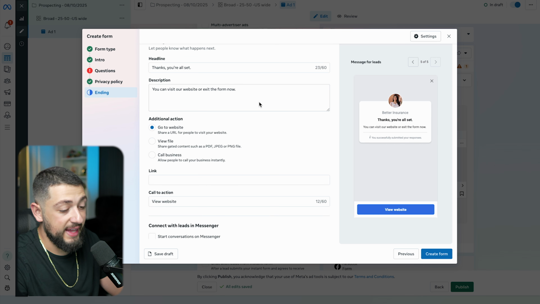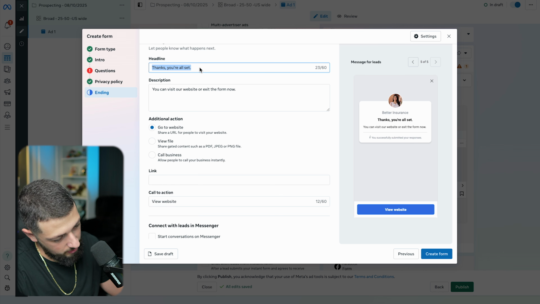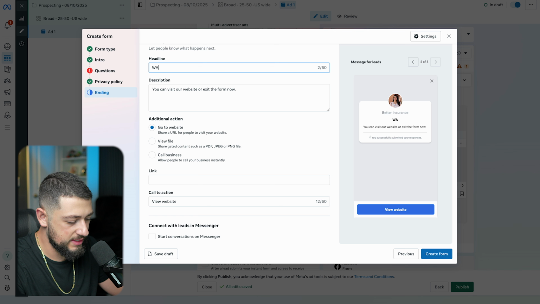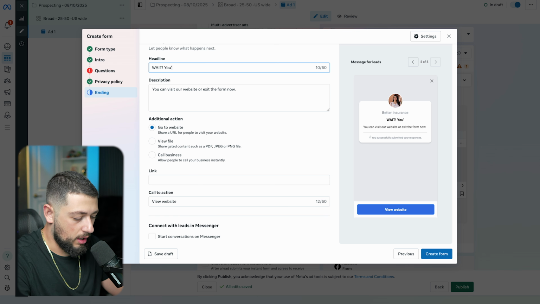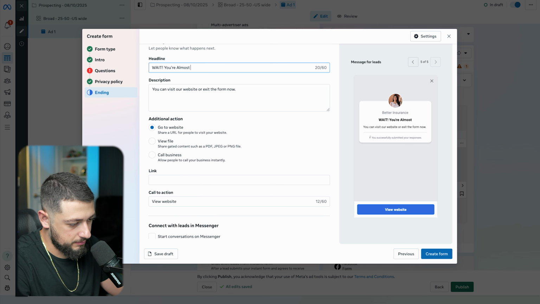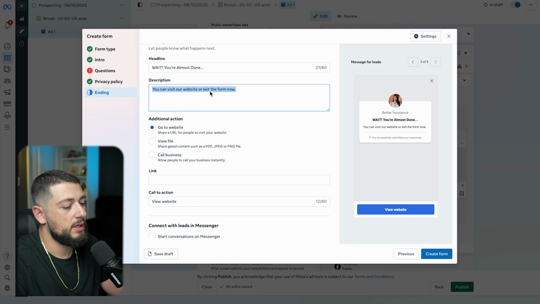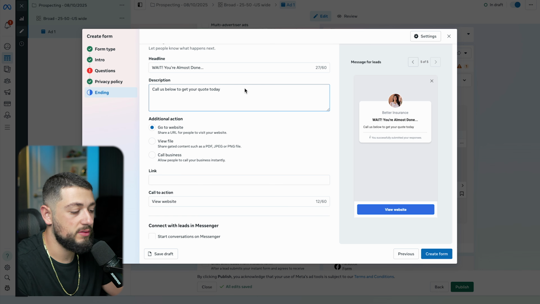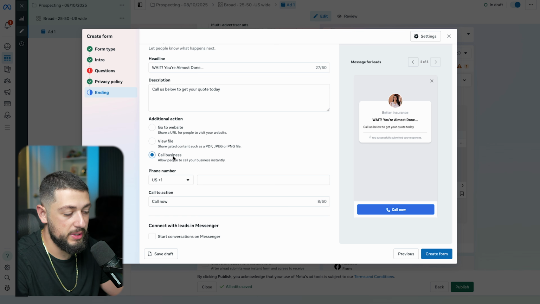Now, for the final part, this one is where a lot of people just leave it default, which I completely disagree with. What I usually put here is WAIT in all caps. You're almost done. Call us below to get your quote today, or something along those lines. You can say something like call us below to skip the wait. And then you can say call business, put the phone number, whatever it may be. And then for the call to action, you can say call us here.